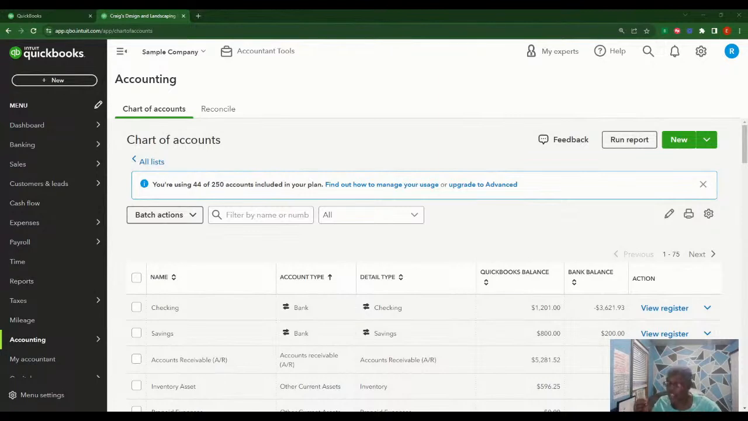And also the reason why we're doing that is to make sure that when you set up in QuickBooks, because we can import this right back into QuickBooks, we want to make sure that it's following the same format.